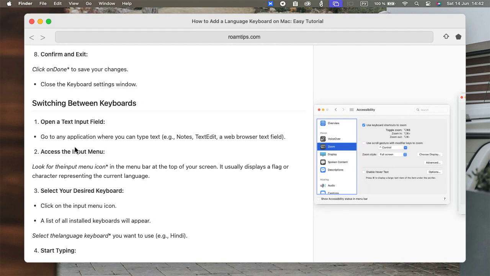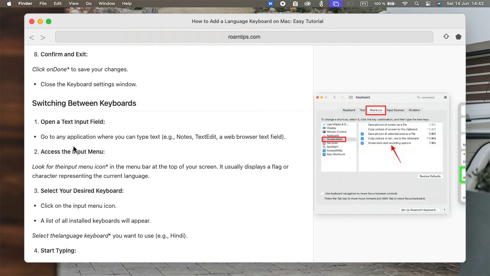It'll give you a list of all the keyboards you've added. In this case, we'll select the Hindi keyboard. And just like that, the Hindi keyboard is selected, and you can go ahead and start typing using that keyboard just as you normally would.